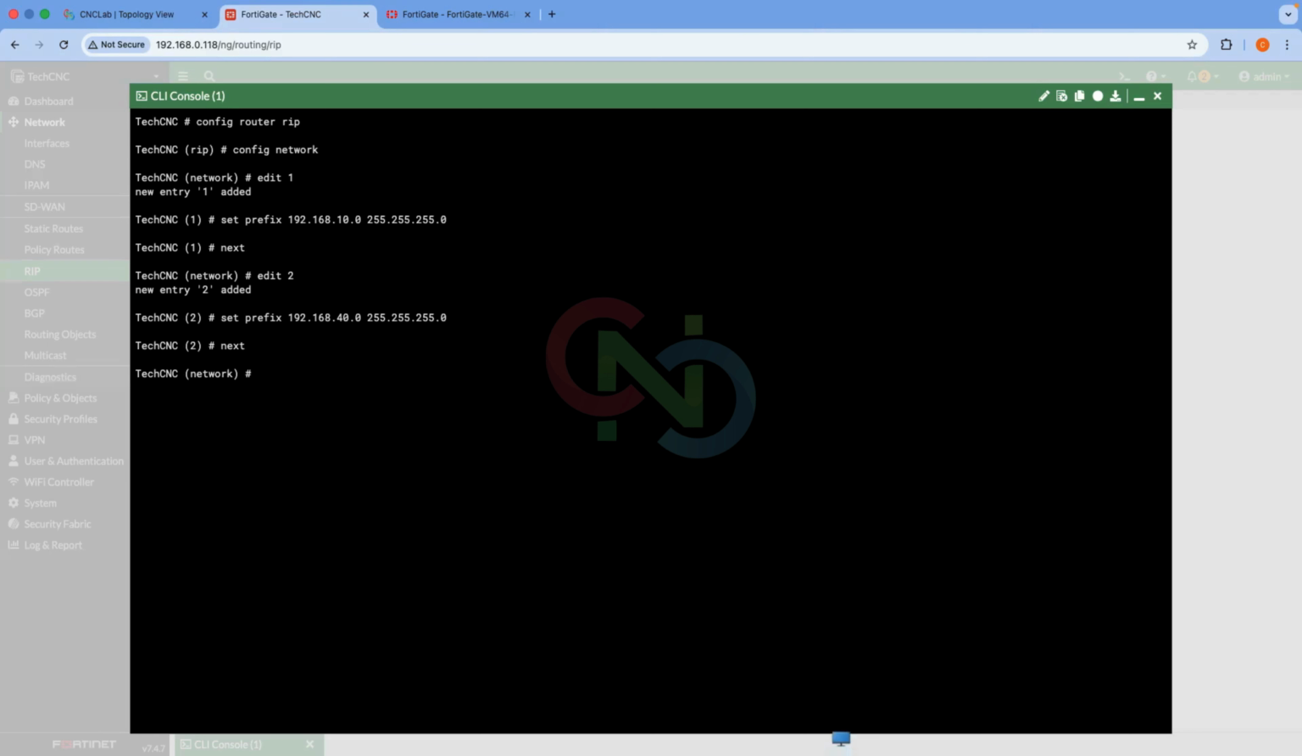Next. Now we're inside the network. Do we need to configure any port, passive interface or something? No, I don't want to configure this time. Or if you want, you can go and set passive interface. In our case, what we have is port 2. So let's say port 2. That's how you can configure it.